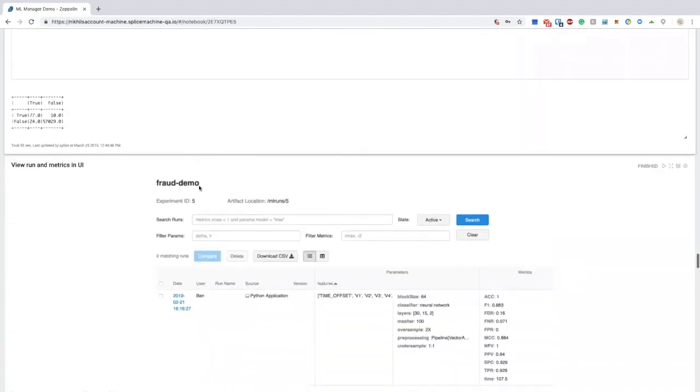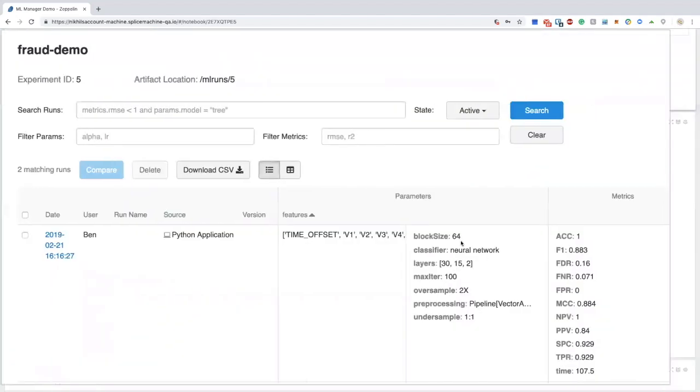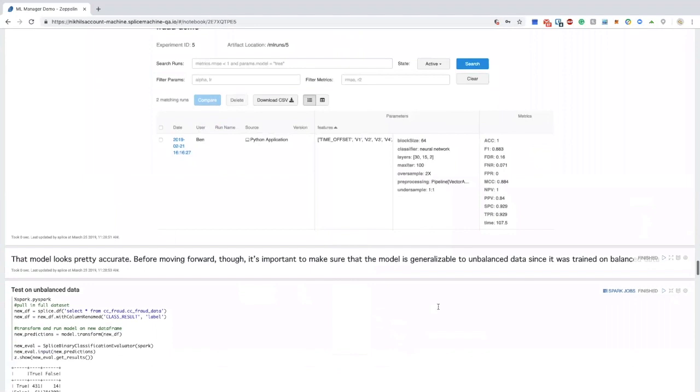Once he's done running these models and is happy with what he has, he can view all of the parameters and metrics he's created in the MLflow UI. As we saw before, this is the fraud demo experiment, and now you can see that there's a run called Ben. Again, he can name that run anything he wanted, but he chose to name it his name, and he can see all of the parameters and the metrics associated with that run for later comparison.